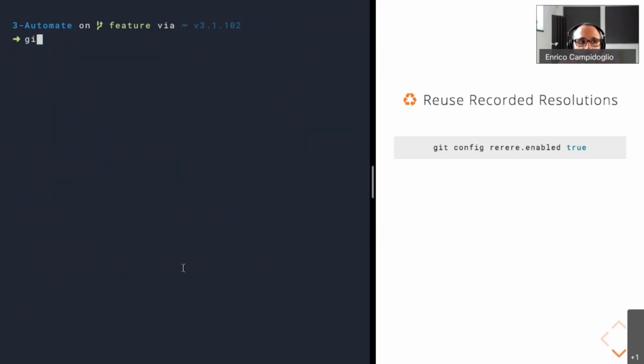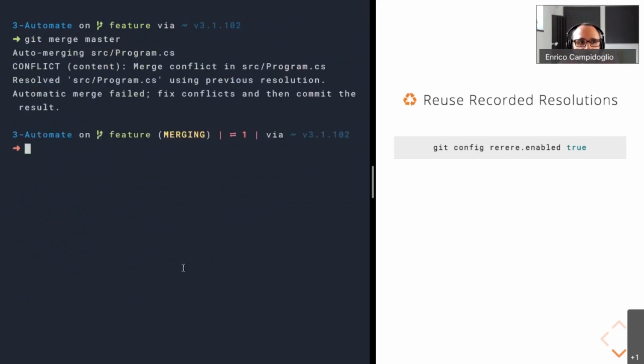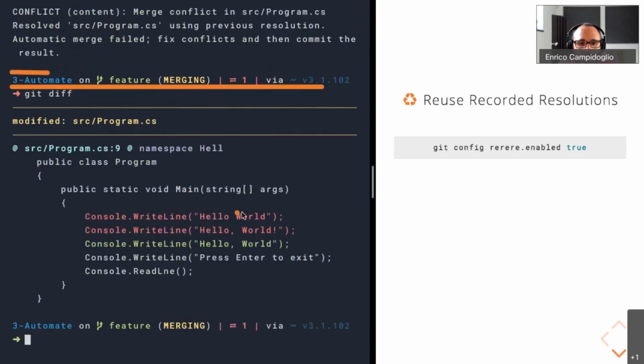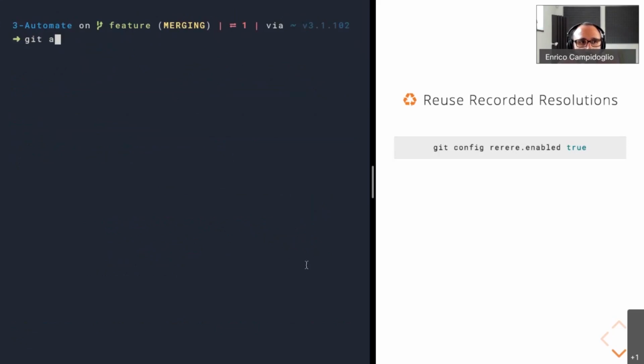So what happens if I merge master again? Now this time Git is telling me, hey, I had a conflict, but I have resolved it using the previous resolution. So let's take a look at how it looks. Git is showing me exactly how the lines looked before and how the line is looking now. So it has reapplied my previous resolution. So at this point, I can just, of course, add this to the index and continue on.